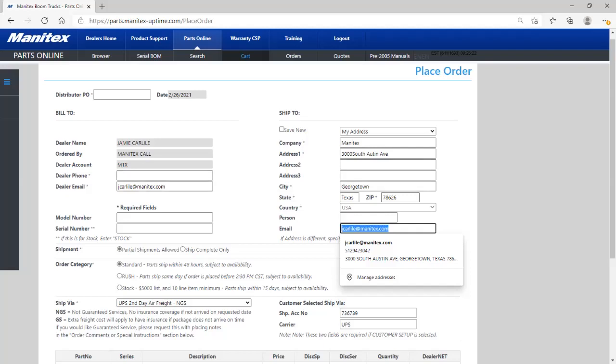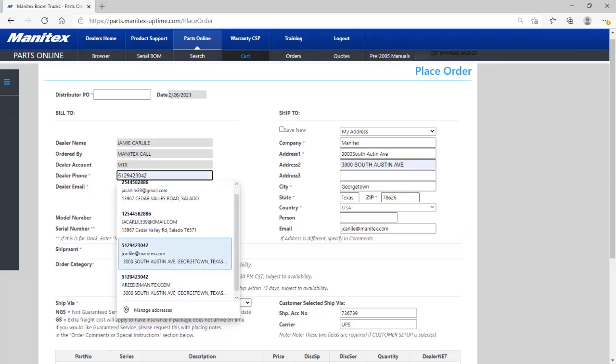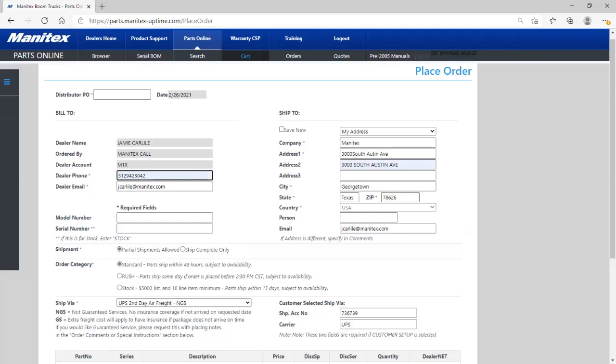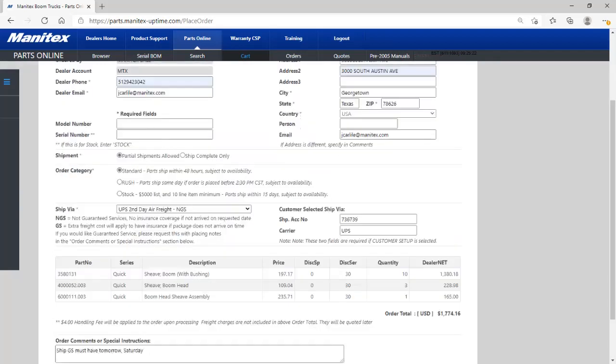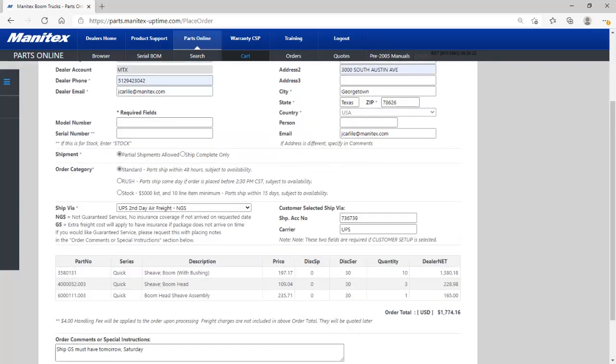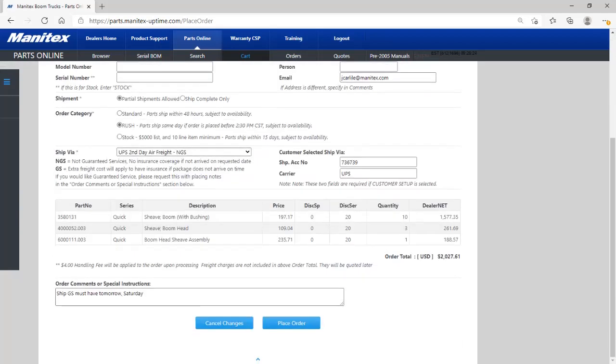All righty, your dealer email address and your phone number. The last thing that you want to put in, after you looked at the order from top to bottom, bottom to top, and you're 100% sure that's right. You want the parts standard order, but I want it Saturday. Almost messed up, didn't I? All righty, now you can see that I changed the order category from standard to rush. My discount at the bottom has now changed.